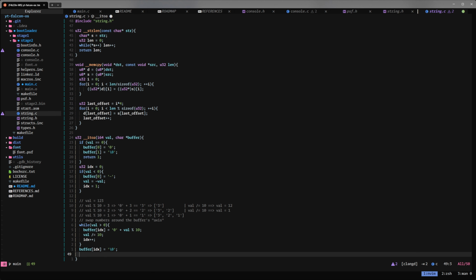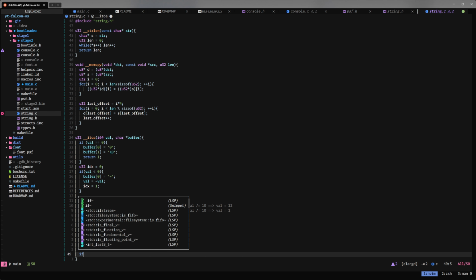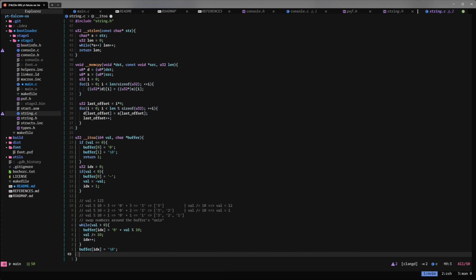Right, and now we need to reverse our buffer, but there is a small thing that we need to take into account, and that is this minus sign that we've written here. If we have a minus sign in the buffer, that means that we want to start from the index that's next to it, basically, from index 1. So let's do that.